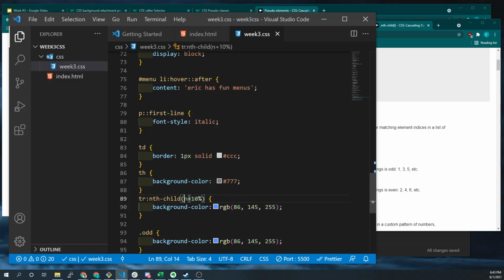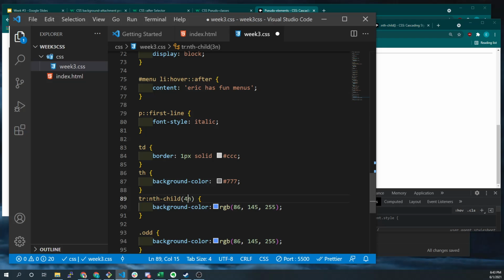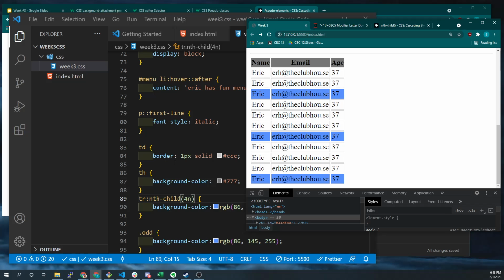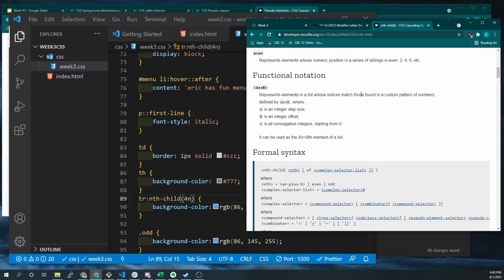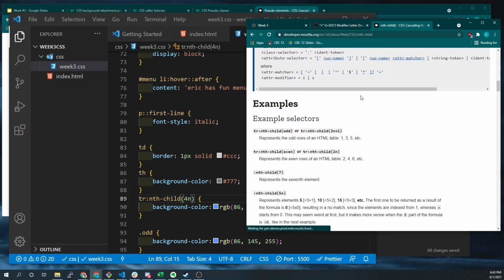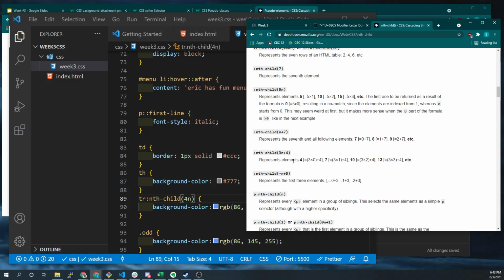So if we did 3n, right? Instead of alternating every other row, it's going to do every third row. So if you had a couple of different rows, I could do this 4. That's neat too. I can think of some uses for this. Percentages. How would we do percentages? Is this an option? Odd. 2n, 5n, 3n plus 7. Holy cow, you can get complicated in here. Well, not my problem.